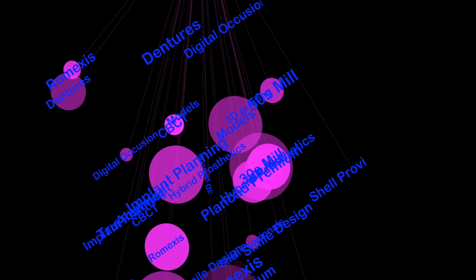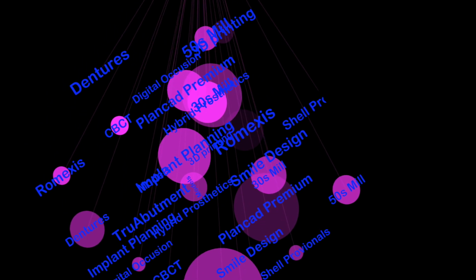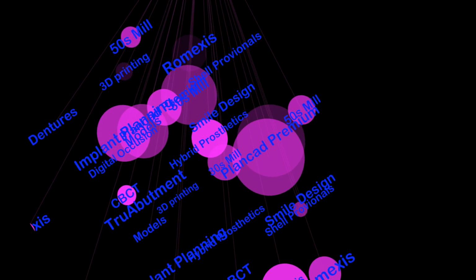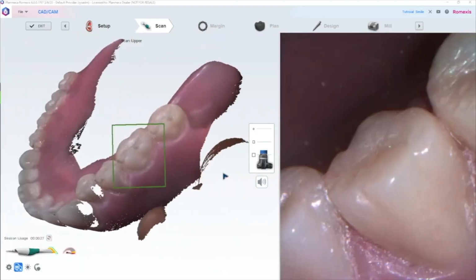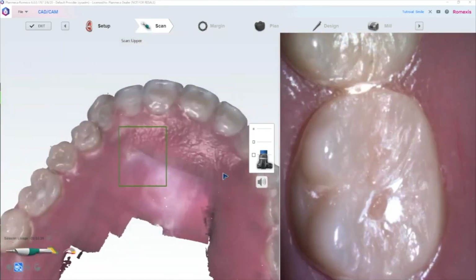this series. But the very first thing that we're going to discuss is something that's kind of complicated, and it's actually not really an easy workflow to do, in Exocad or Plancad Premium, and that is duplicate dentures.